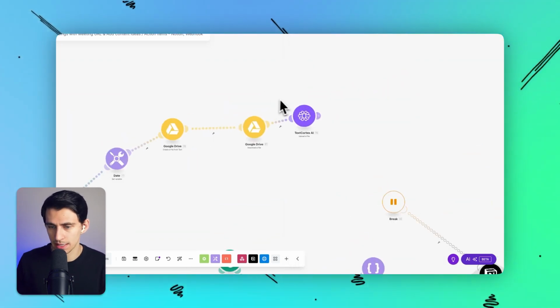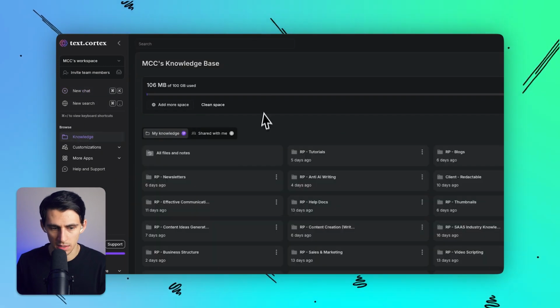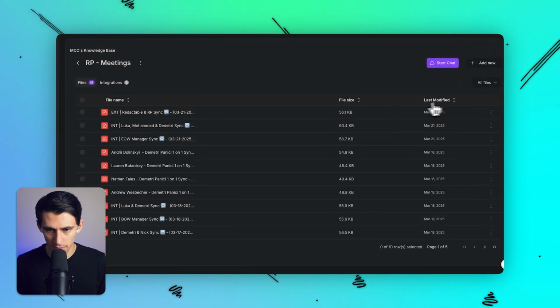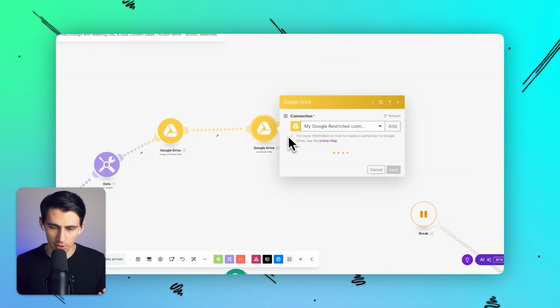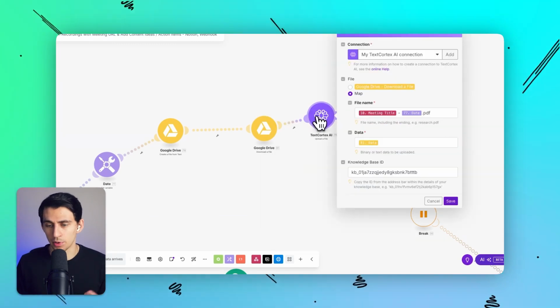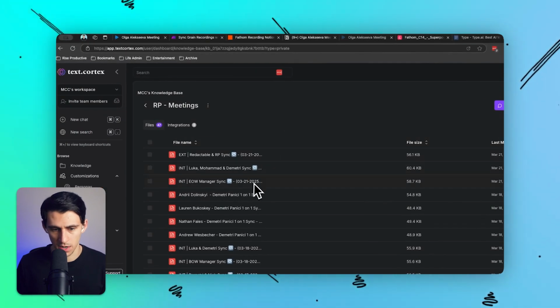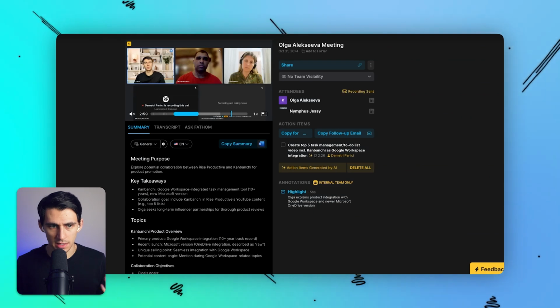So what Text Cortex has is a cool knowledge base setup where meetings and the information in meetings can be uploaded right here. So that Google link gets turned into a PDF. I download it to grab it and then I upload that PDF to Text Cortex. And that's where you see all of these different ones here. So this is a step-by-step process. I can use this meeting as an example.